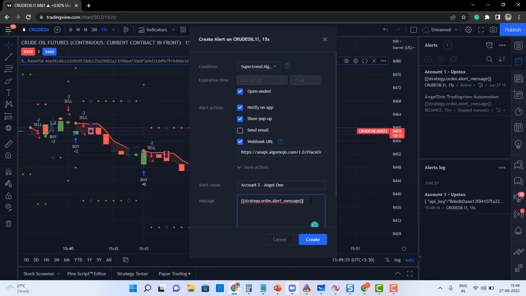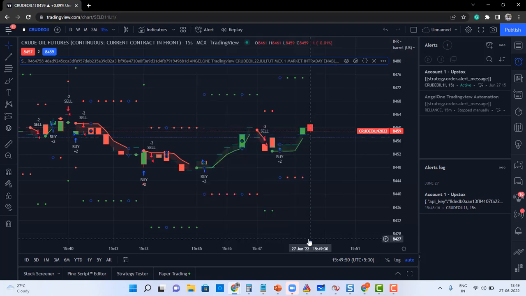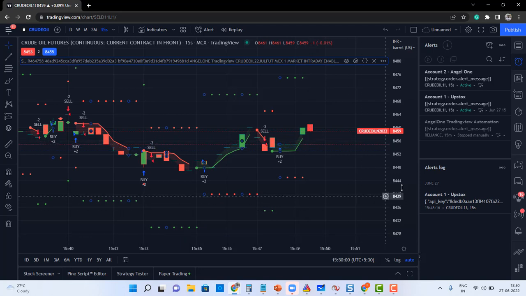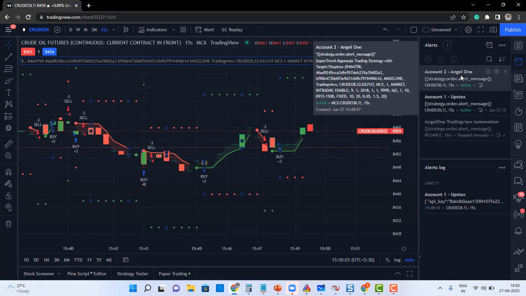Strategy.order.alert_message. Let it be any strategy; the ultimate strategy message is going to be the same here. Create the alert, and ensure the webhook URL is correct for that specific broker. And that's it. From now onwards, any signal coming in crude oil will trigger the alert in both Upstocks and Angel One.